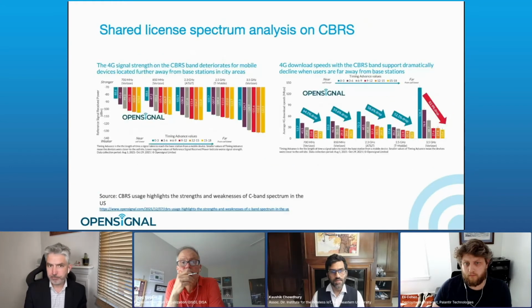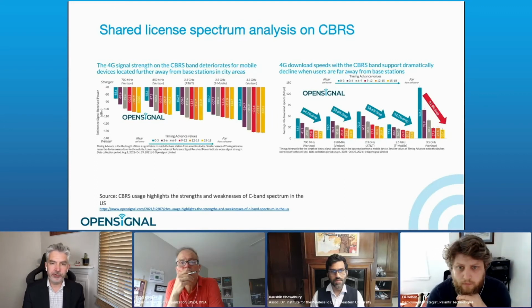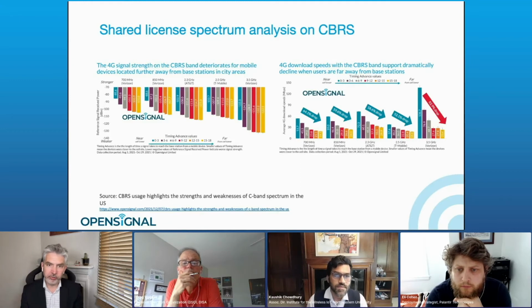Next slide, please. We've also looked at one of the other spectrum models in the US, CBRS. This is data collected from smartphone users. This is all 4G data. On the left here, you can see how, for a number of spectrum bands, the power level that the end user device receives diminishes with distance from the tower. On the right, on the 3.5 gigahertz, you can see power levels are generally much lower.